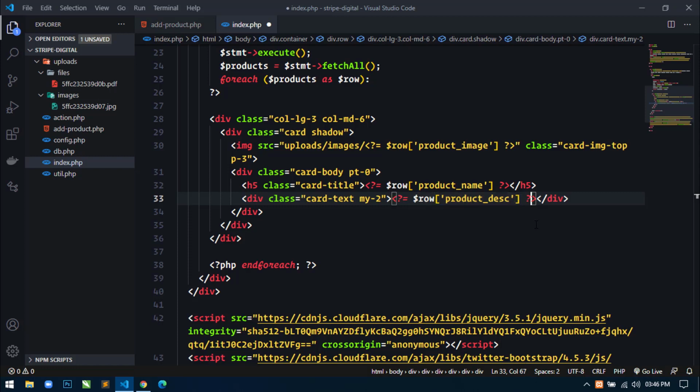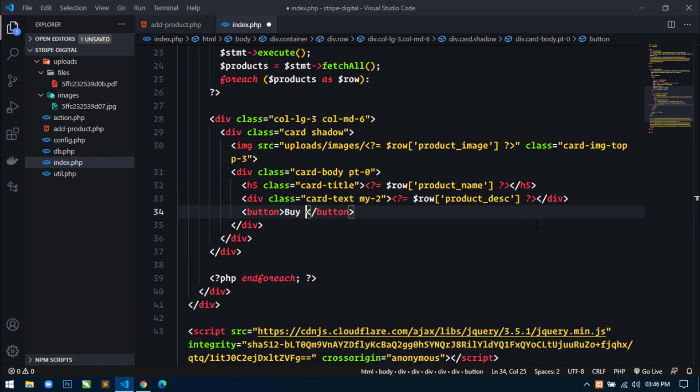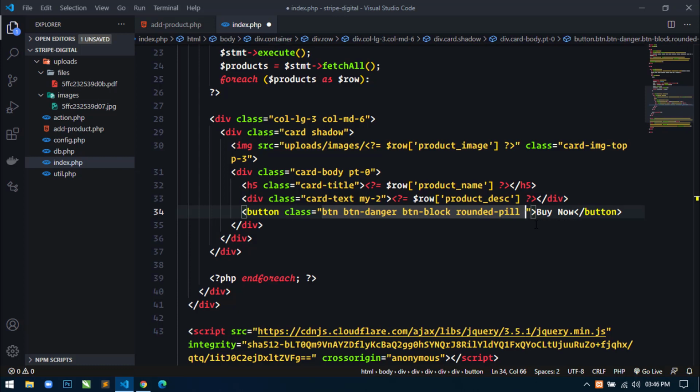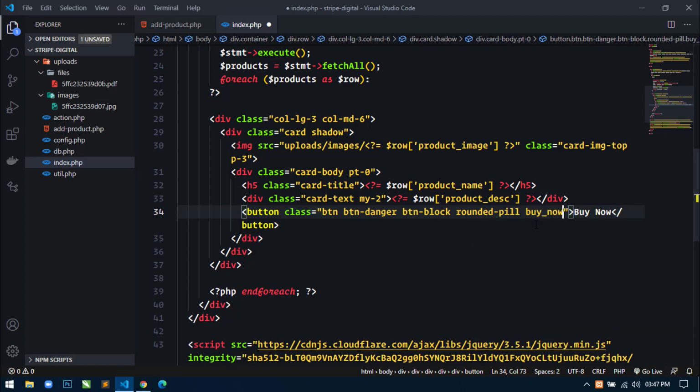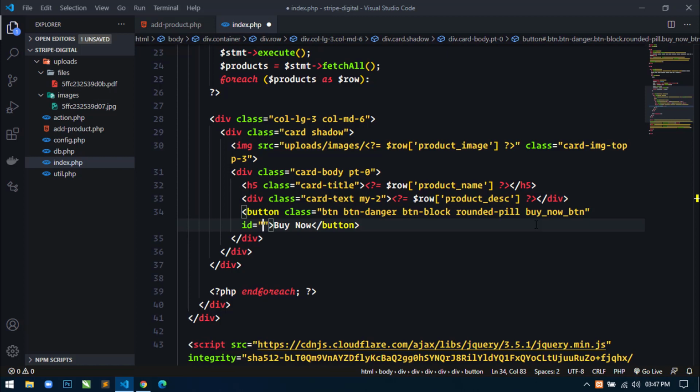Now next I will display a buy now button. For this I will create a button, and here I will write buy now. I will also assign some Bootstrap classes to this button, like btn-danger, btn-block, and rounded-pill. I will also assign a custom class to this button, buy_now_btn. And I will also use an id on this button, where I will display the current id of the product.